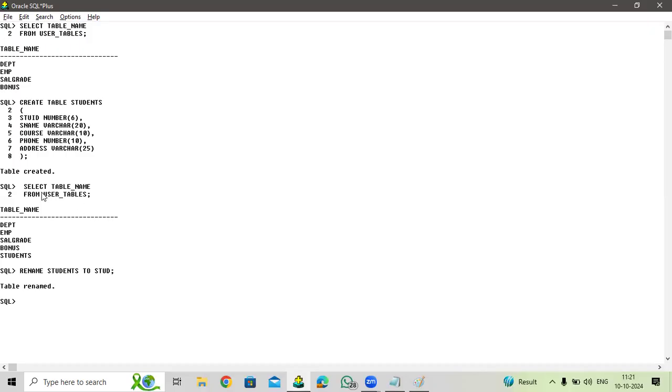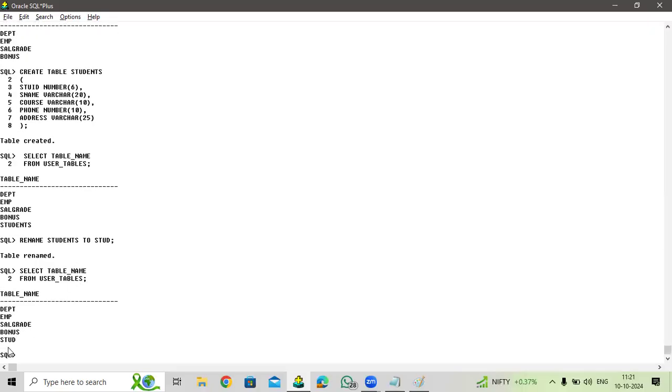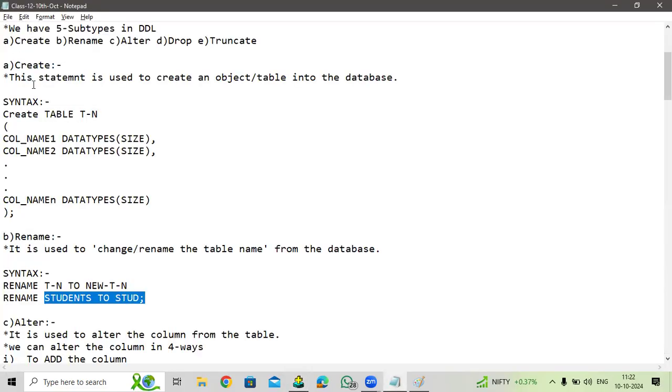Table renamed. Let me check once again. We had the original name as students, and after renaming it has become STUD. You can give your own name also, any name. Rename can be done with any name. So this is rename. So done with create, done with rename.